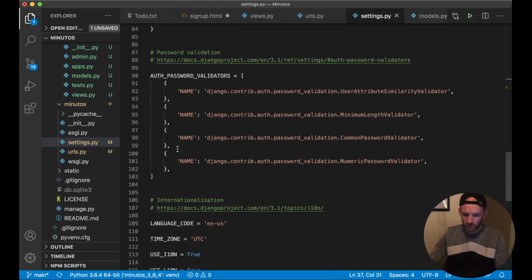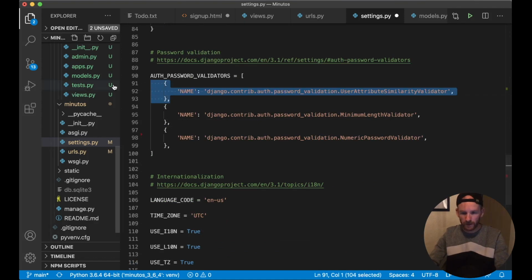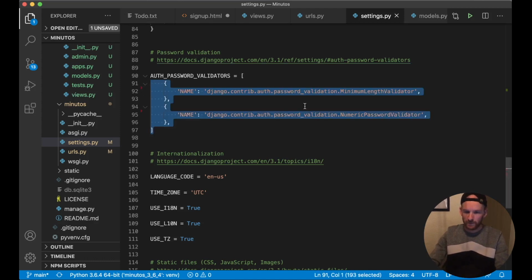So I want to remove the common password validator and attribute user similarity. So I only have the minimum length and the numeric. So now we can just validate if the minimum length is 8 and there are not just numbers. So this is what this is supposed to look like.